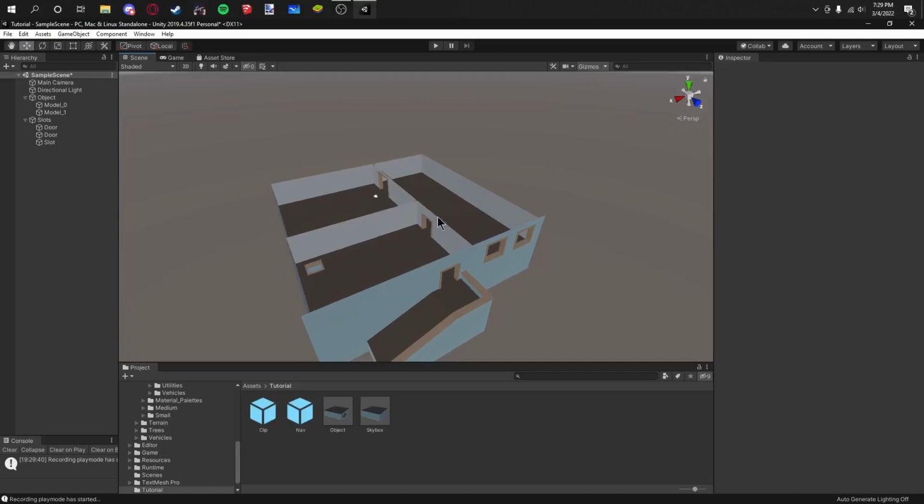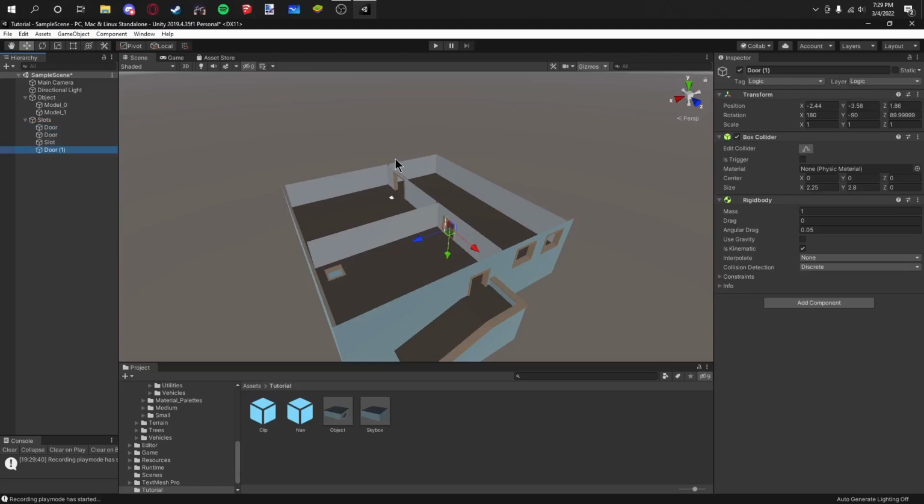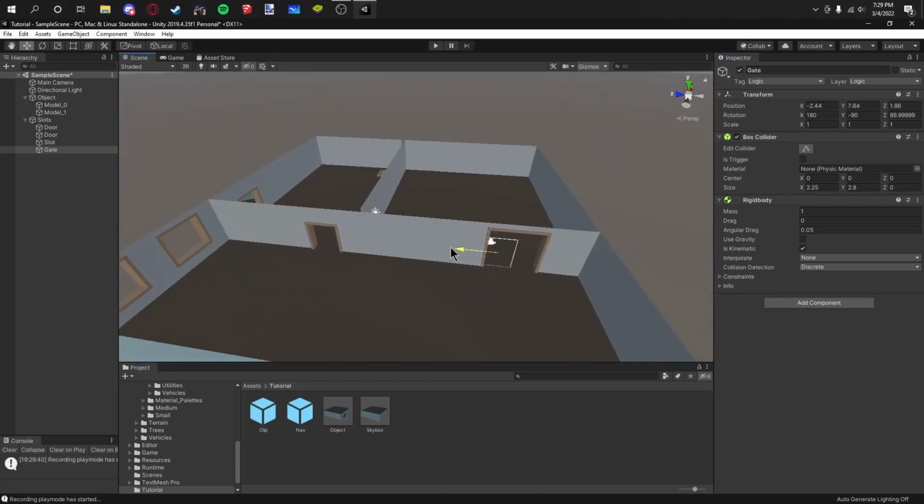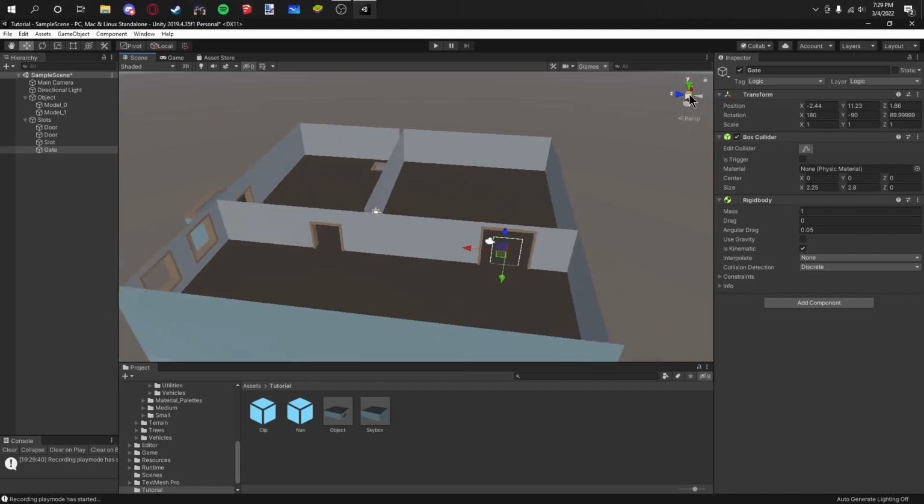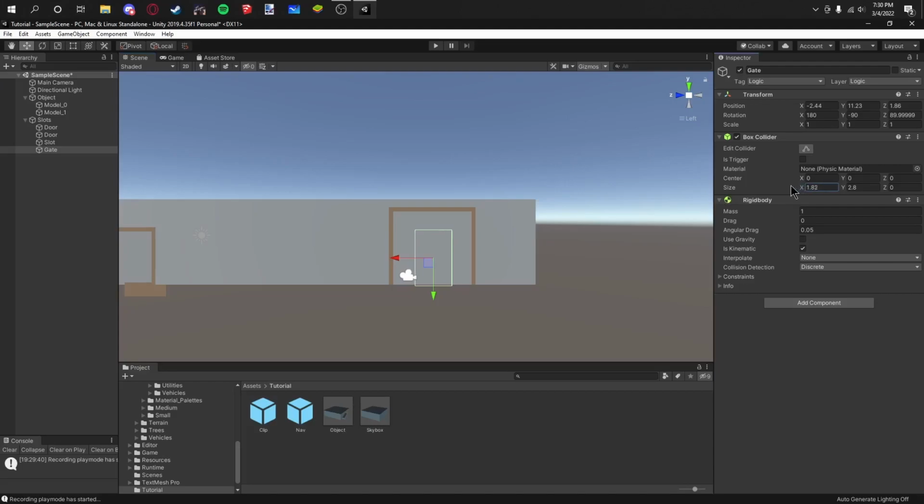Now we want to add the garage one. So we can just copy the door and change this one and call it gate. We're gonna move this one down over to here. Go back in isometric view. Go back in here. Now we change the x-axis size to 4 meters and the y one to 3.75, and then we'll be able to put this perfectly inside of here.